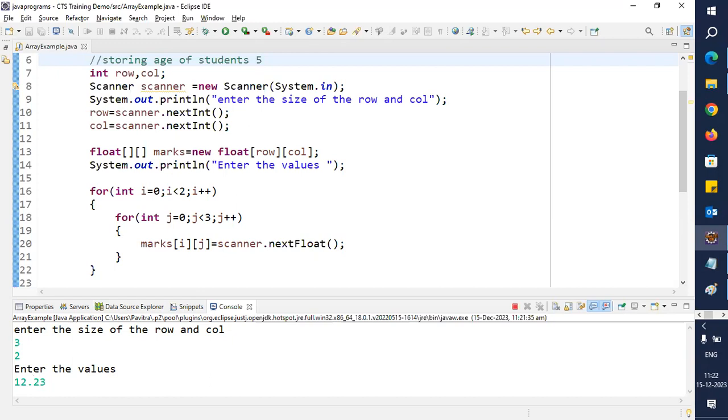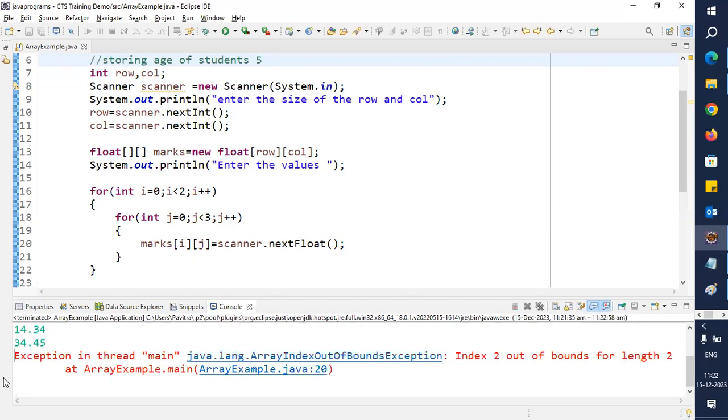Okay, so let us say I'm entering the value 12.23. This is for 0 position. Okay, and next 0 1 position. So there I'll enter 14.34. Now one row is done. In one row we have only 2 columns, so the first column and second column. Now we are going to the second row. Second row I'm giving like this.